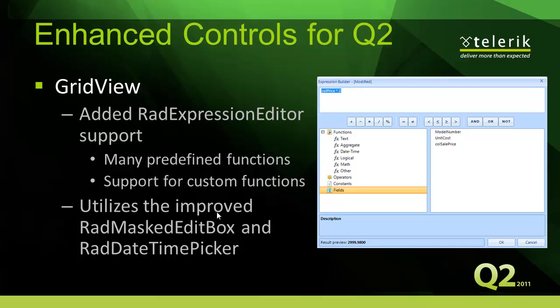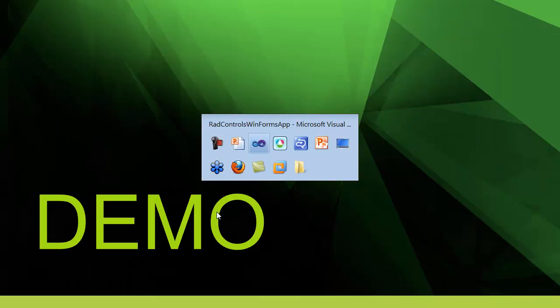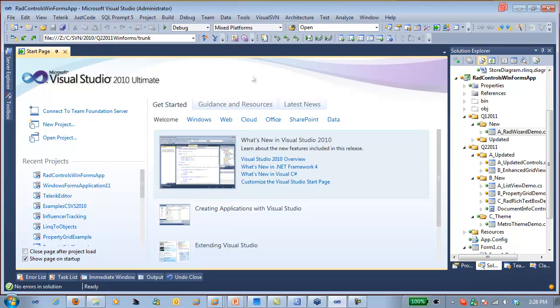We've also updated the grid view to utilize the new and improved, improved that is just going to be my nemesis today, isn't it? Rad Masked Edit Box and Rad Date Time Picker. So let's look at these guys in code. We're going to run this app again.